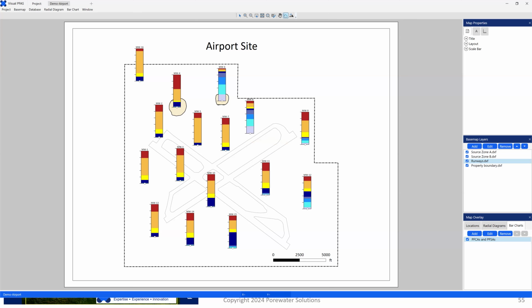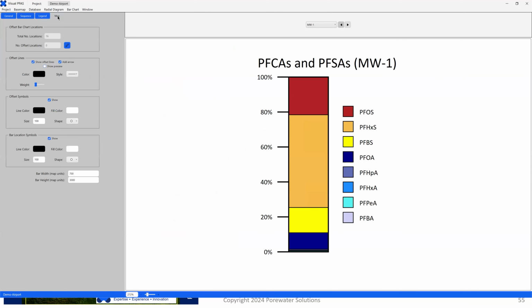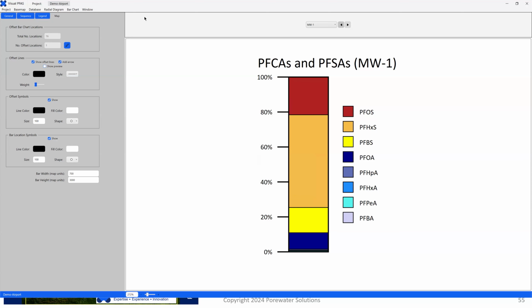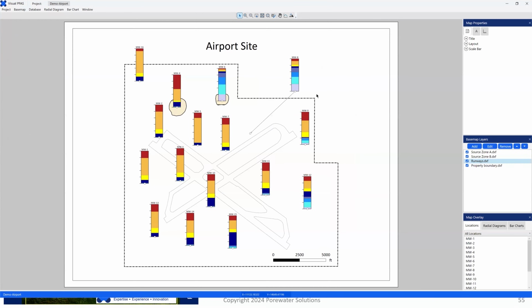So then I'm going to come back here. I'm going to go to the bar charts. And if I go to the map tab, I can click which locations I want to offset. So I'm just going to click this. Right now, there are no locations offset. I'm going to double click on that MW8, and I'm going to enter the offset coordinates. So I'll click this MW8, highlight that as the current row, and paste the digitized point coordinates I had just saved. And I'm going to apply that and press OK. I hope I picked the right well. Let's see. Yep, I did.